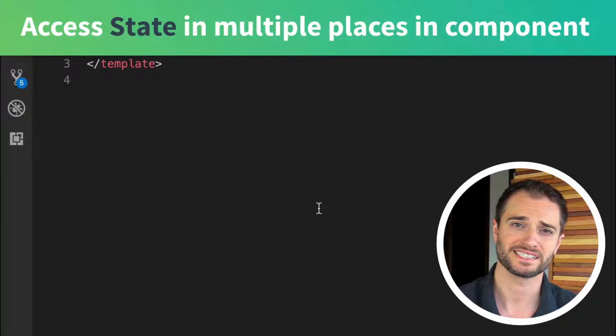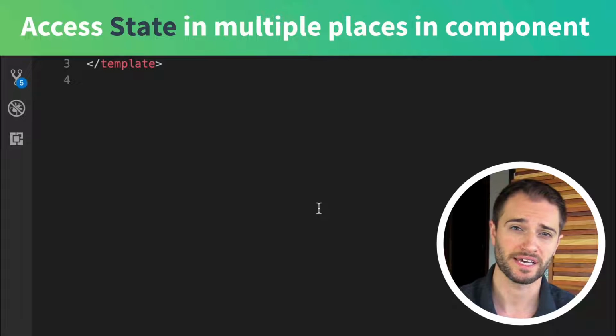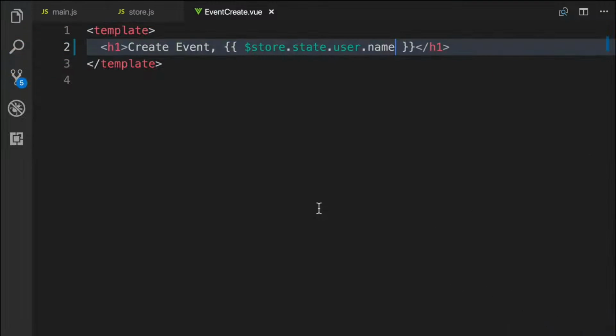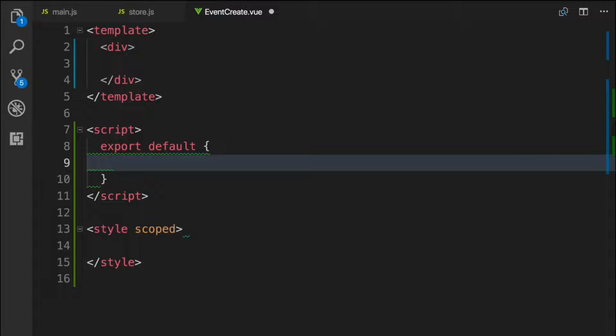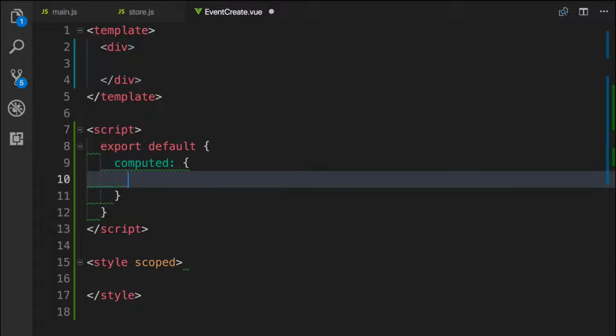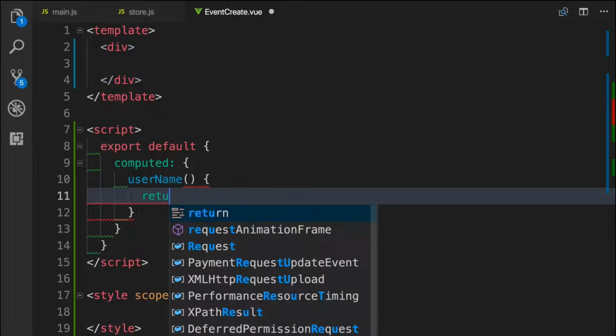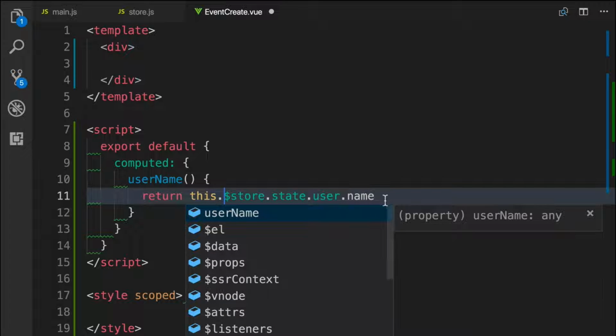But what if we wanted to access the same state in multiple places in our template? We can start to use a computed property for that. So we'll go ahead and cut this in order to use it below. Then I'm going to use the vbase snippet to scaffold a component. Now here in the computed, I'm going to create a username computed property. And then in the return, I'll paste what we cut earlier. The difference here is I need to use this.$store.